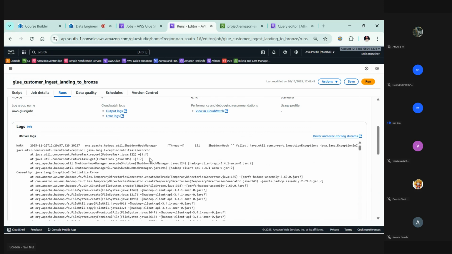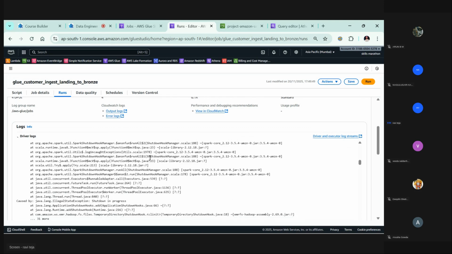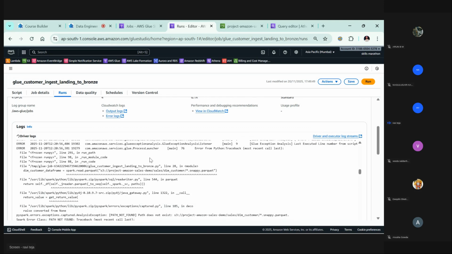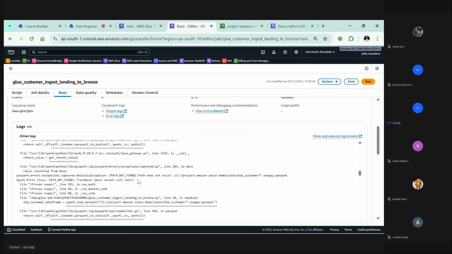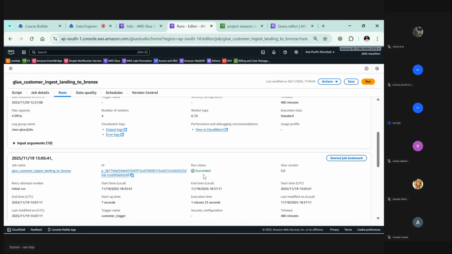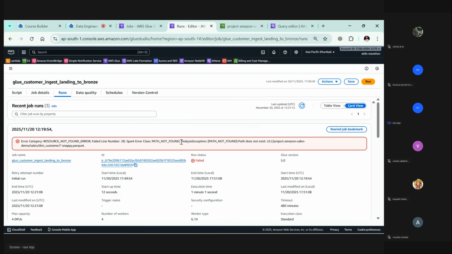Okay, it got failed. What was the issue? It got failed at path not found. See, it says path not found at this location. Fine, that means it's trying to read data from this path, and there is no file found in this location, so that's why it was failing.